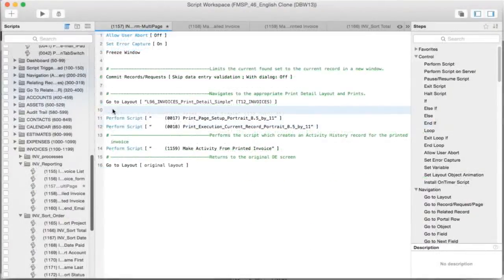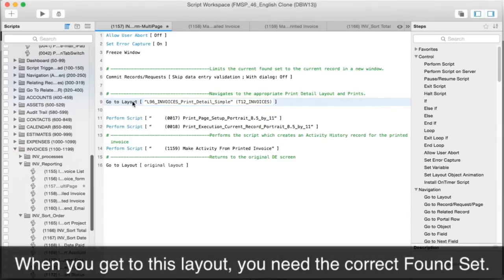The part of the script of 1156 that we cared about is just this right here. So we do a page setup. It does a page setup on script 17. Here's the rub. We have to make sure that when we get to this layout right here, that we have the correct found set of records.